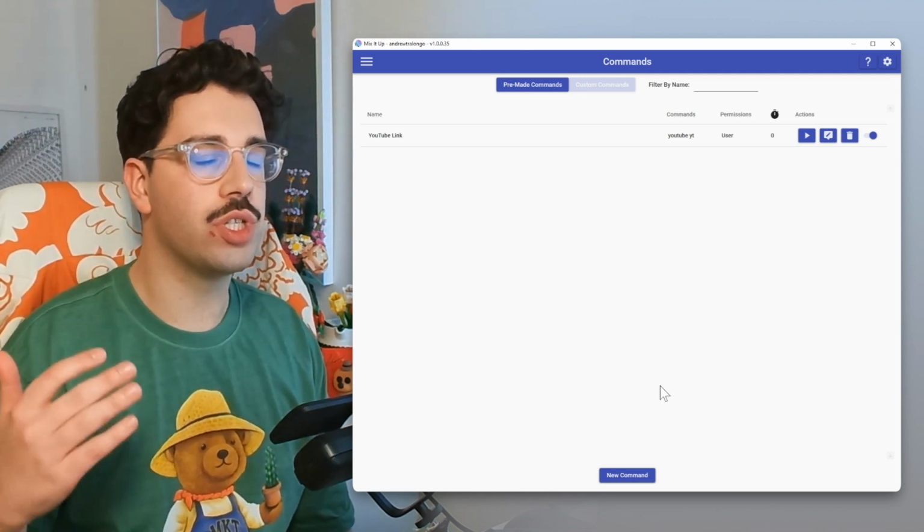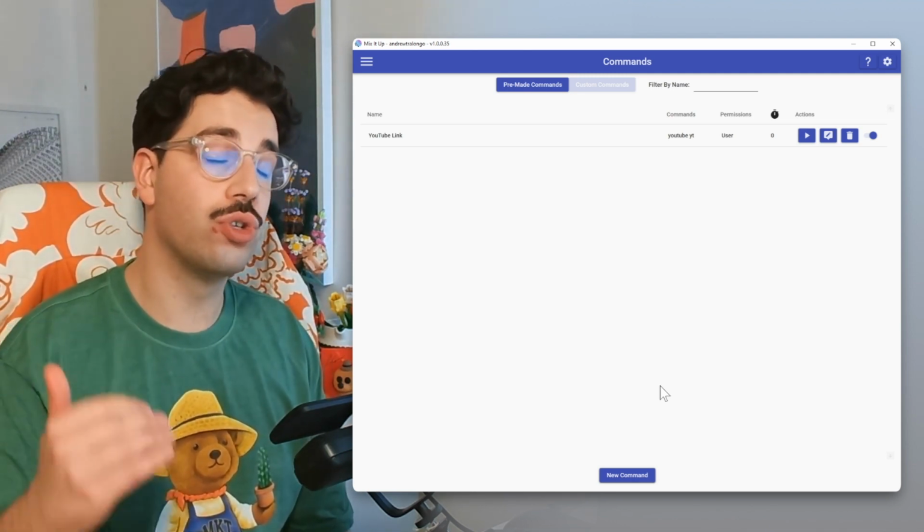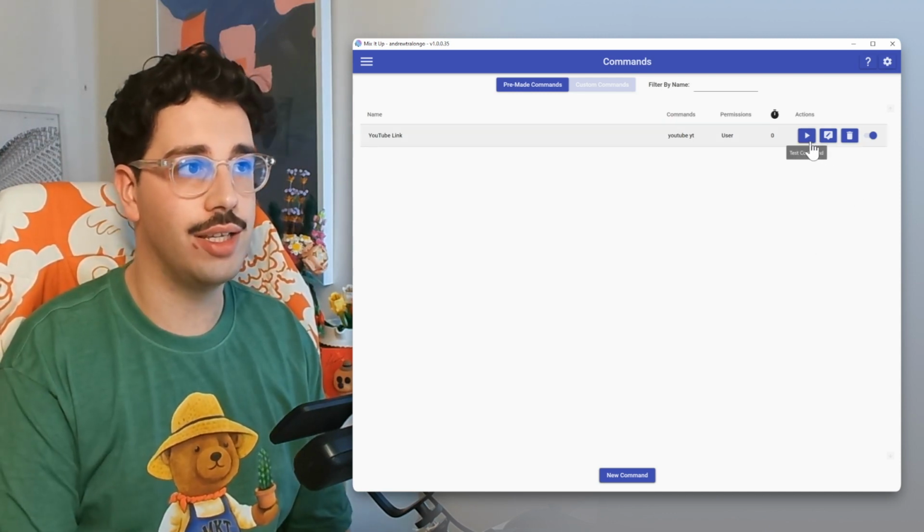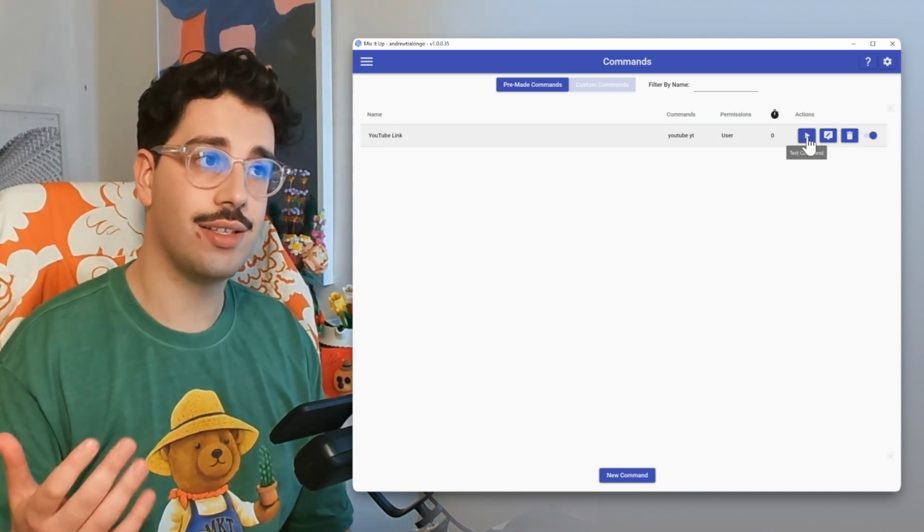Now, one thing which may seem a bit basic, but is super useful within Mix It Up is this little play button here, which, as the hint text says, is test command. Essentially clicking this will allow you to test the command you just built, rather than trying to figure out a way of triggering it. So for example, if you've set up a subscriber event command, rather than having to wait until someone subscribes to your channel, you can just hit test command and run all those commands as if someone had just subscribed.